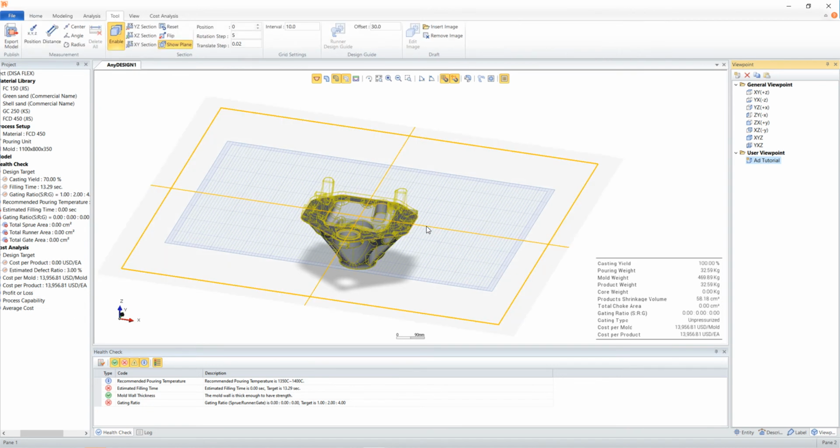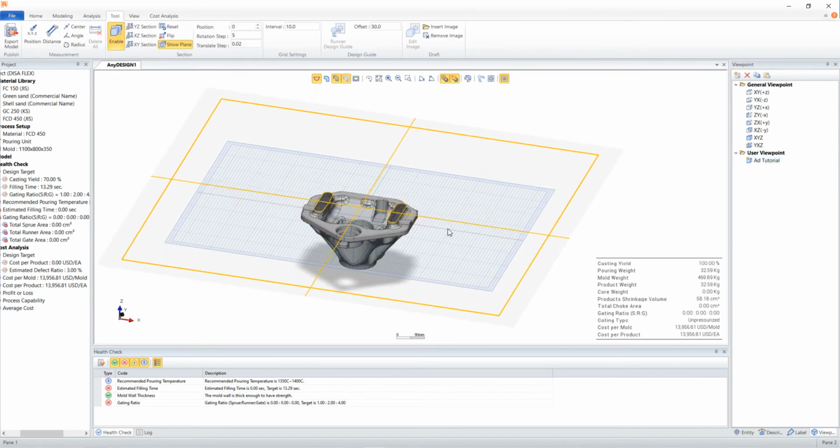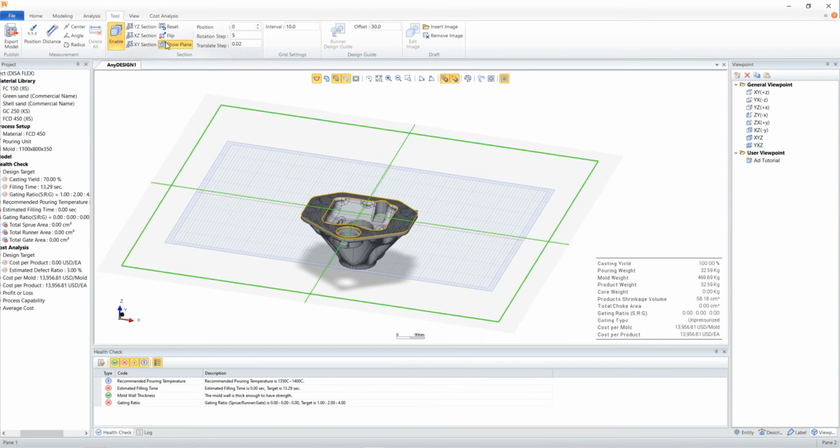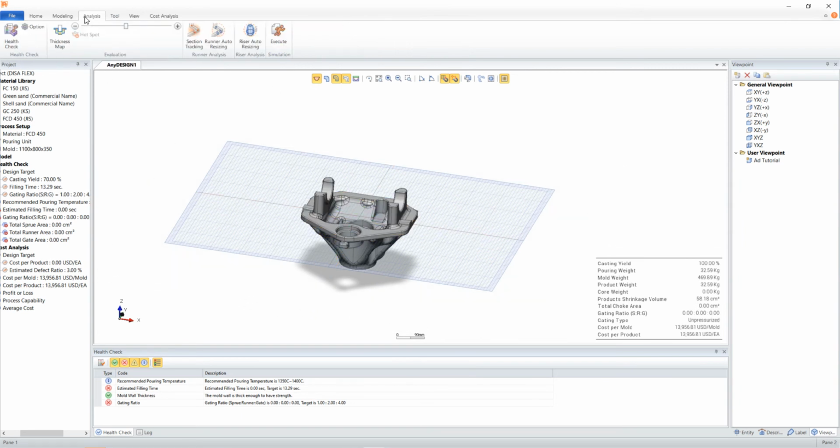Next, select Tool and click Section Enable. The user can view the product by checking the section plane. Open the Analysis tab and click Thickness Map. Use the scroll bar or click the plus and minus signs to observe predicted shrinkage areas.